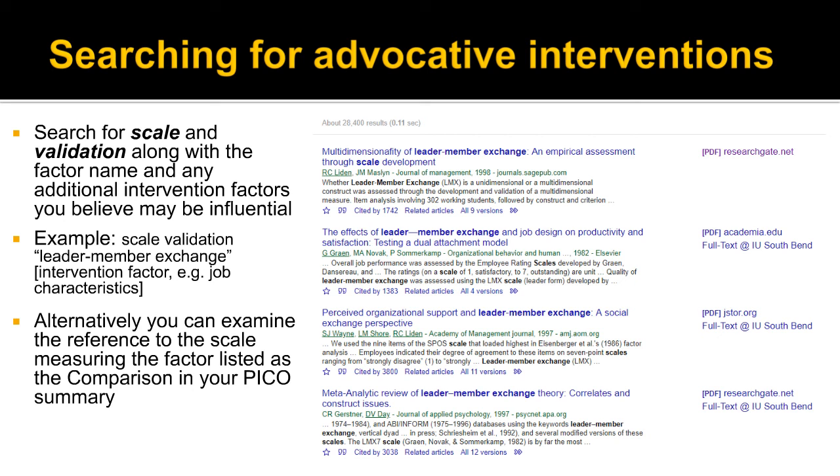For our example of LMX, we could search scale validation, "leader-member exchange", and job characteristics. Instead of searching, we could have looked at the referenced articles that provided the comparisons in the designative claim model. These would be found in your PICO summary. These articles would likely provide the scale factors that will become the basis of an advocative claim. In this tutorial, we will focus on the Google Scholar search method.